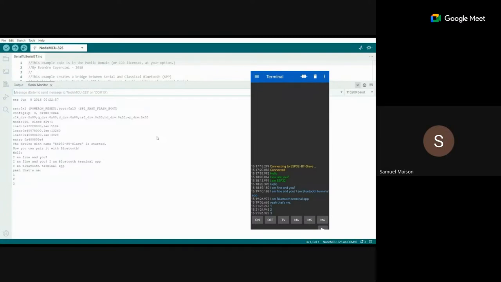When we press on off, a value of 2 is being sent to the serial monitor. So we can say, okay, when it receives a value of 2, maybe the LED should go off. When it receives a value of 3, right, meaning we are hitting the TV button, probably a TV should come on or something like that, right? So that's one way we can use the Bluetooth terminal app inside our projects.